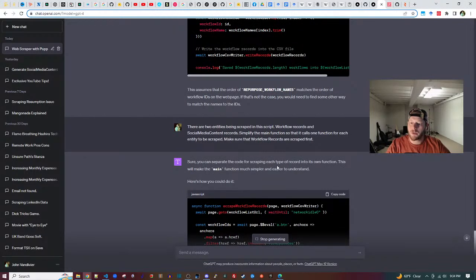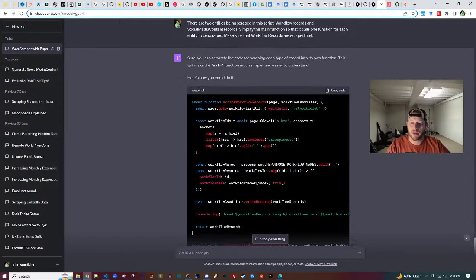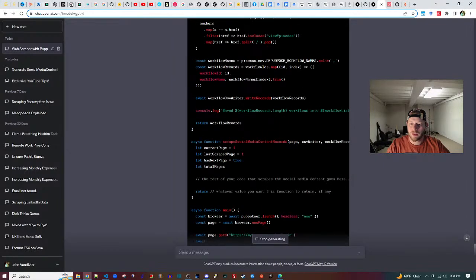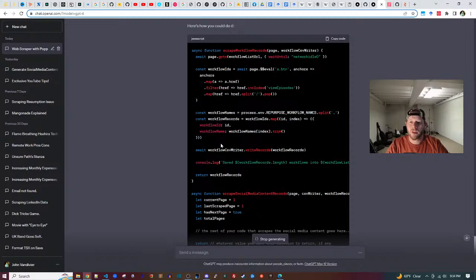Sure, you can separate the code for scraping each type of record into its own function. This will make the main function much simpler and easier to understand. Scrape workflow records. Look at that, we love it. Appreciate you. Hey, you're very welcome and I appreciate you. Thanks for being here.